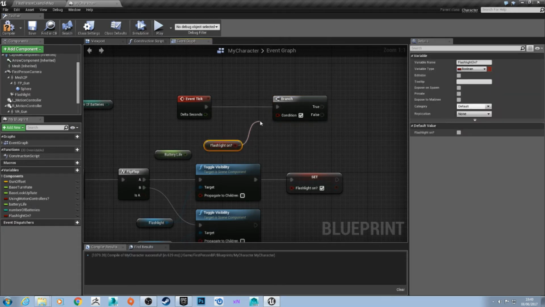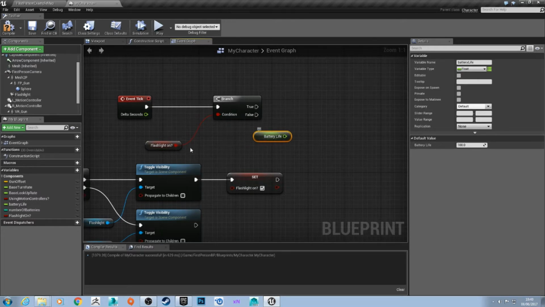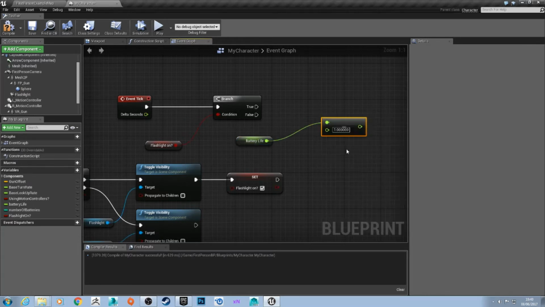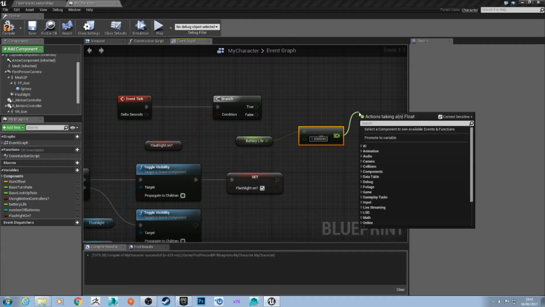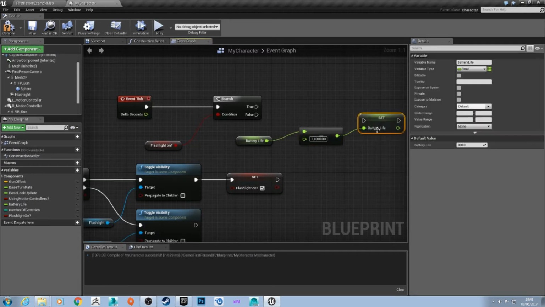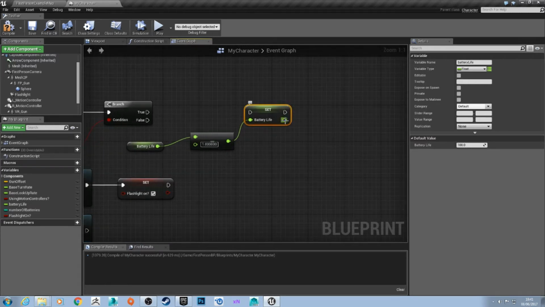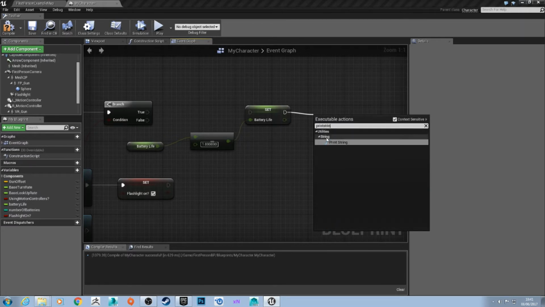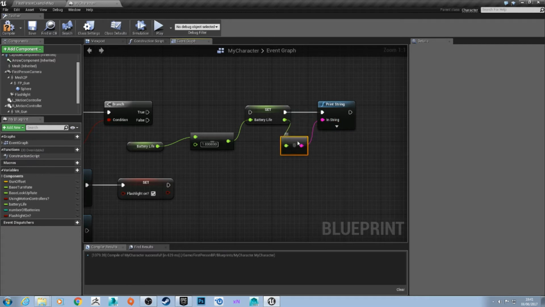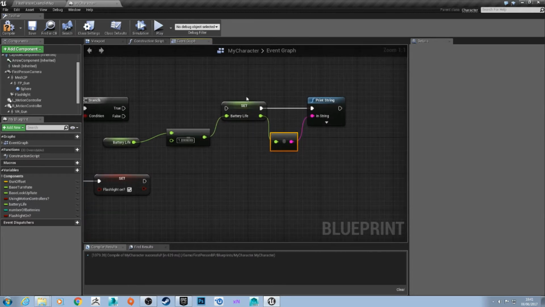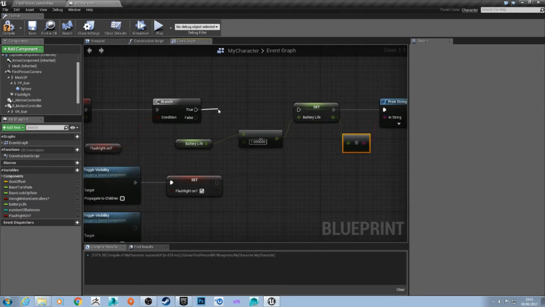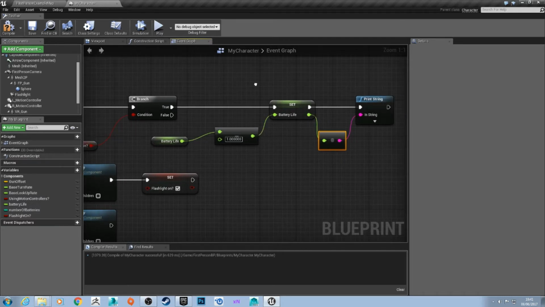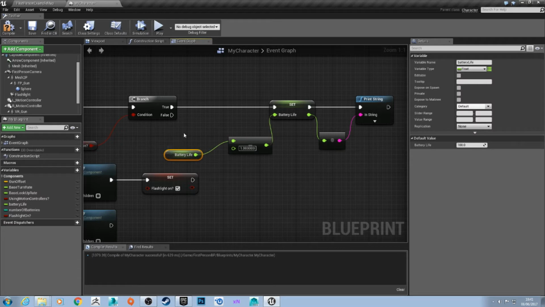And what we'll do is make sure that default value is false. If it's true, minus float. Set battery life. This is just an example. I just want to explain what I mean by this as well. And what we'll do is we'll put a print string as well. There we go. So that's a conversion node there, converting a float into basically a string. So it'll set to true and it'll basically fire that.